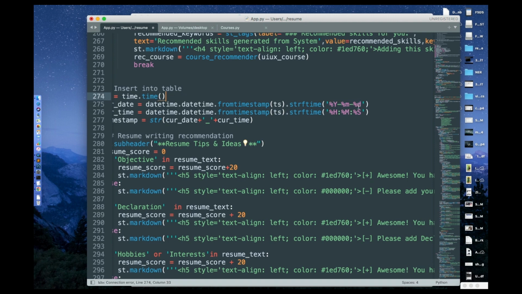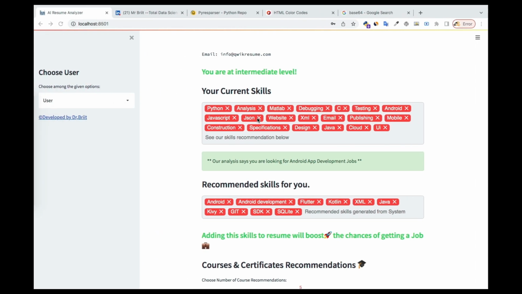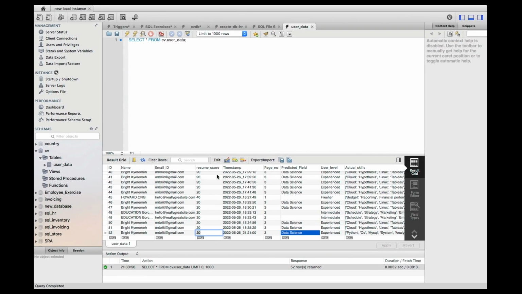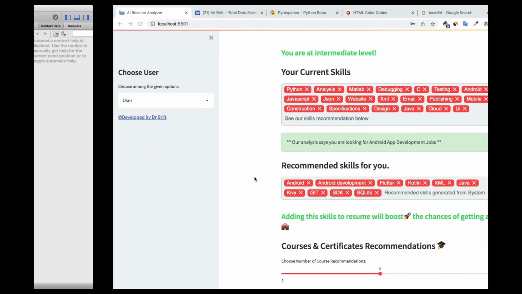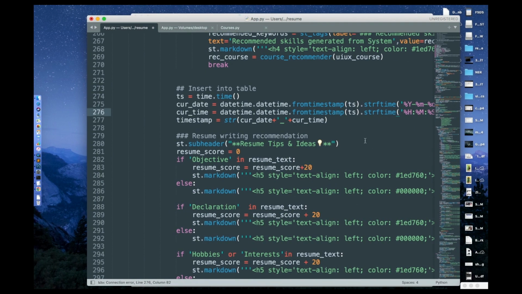So year, month, and then the day. The same thing, hour, minute, and then seconds. All right, so that's what we are doing. That's why if we go into our database, we have timestamp, and then we have the year, the month, and then the day, and then we have the hour, the minutes, and then the seconds over there. If you don't want it that way, you can just change it. Feel free to change it.